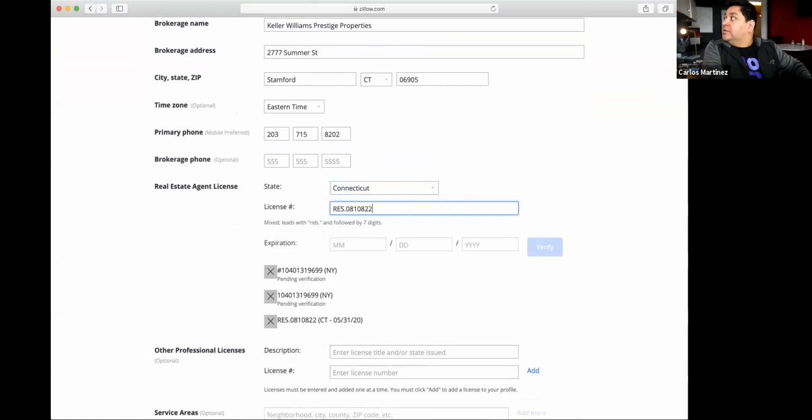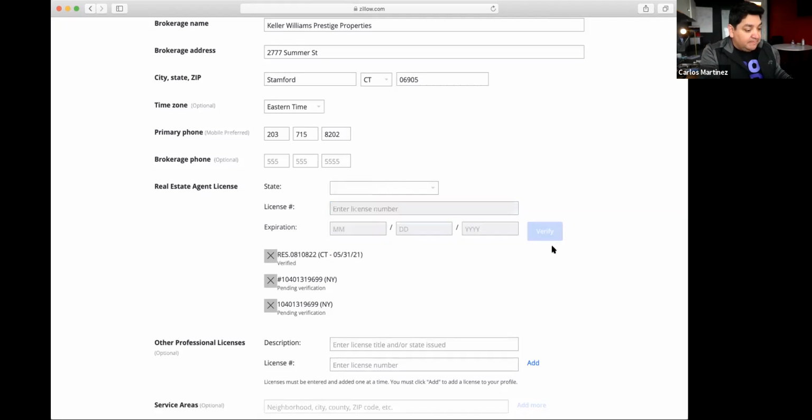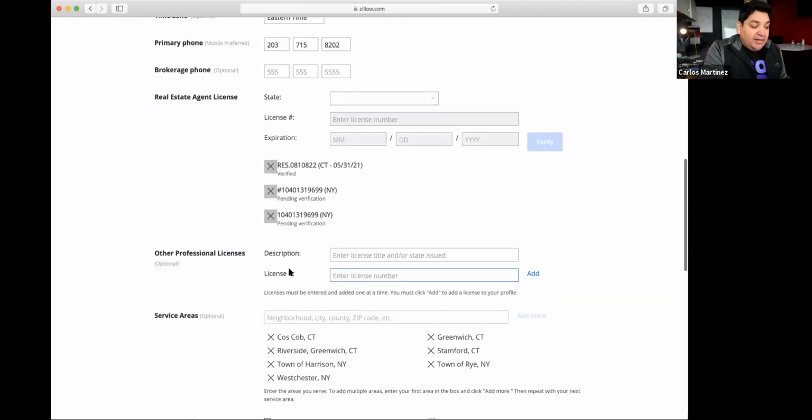0810822222, right? 00808108222 05 31/2021. Let's see. Oh, look at that. Now it's showing up. So anyways, I was having an issue with Windows. It could be the operating system. So that's that. Now my license is verified.